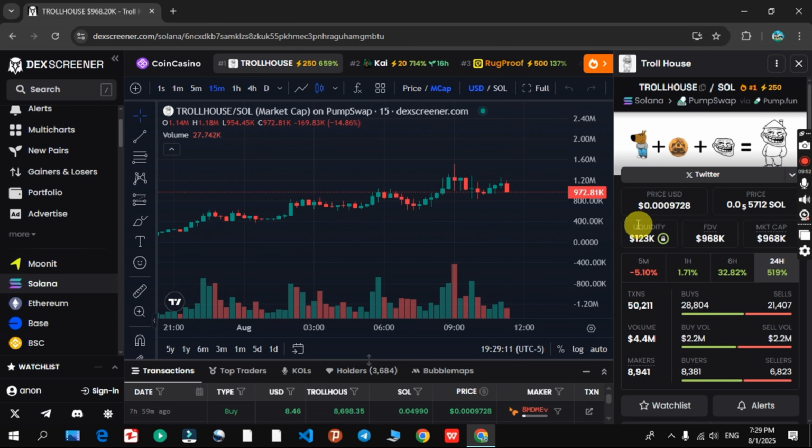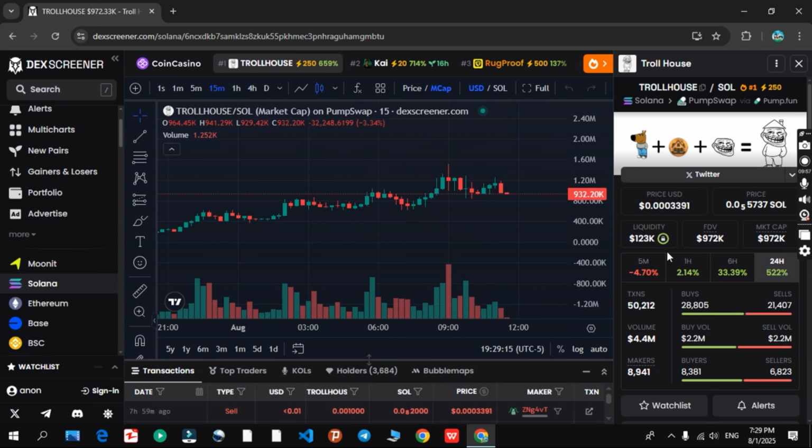Underneath, there's the liquidity section. This shows how much liquidity the coin currently has. If you see a lock icon next to it, that means the liquidity is locked, which is usually a good sign. We'll talk more about that in the next video. Next to the liquidity, you'll also find the coin's FDV, fully diluted valuation, and its market cap.